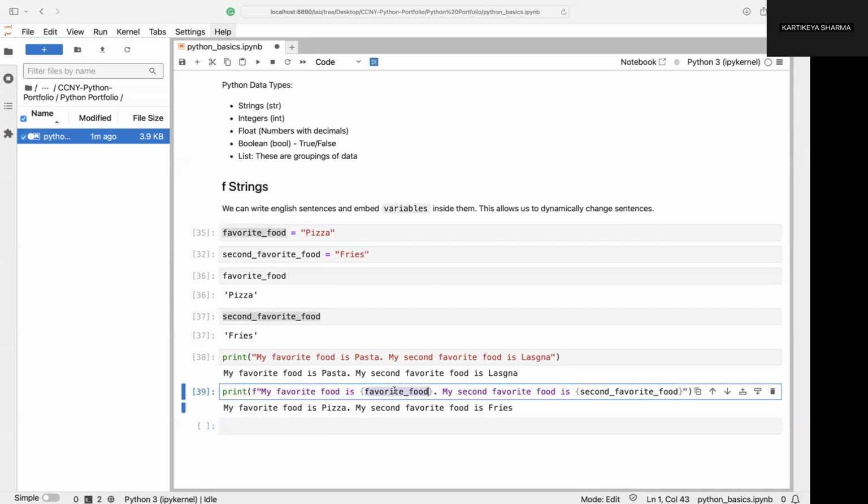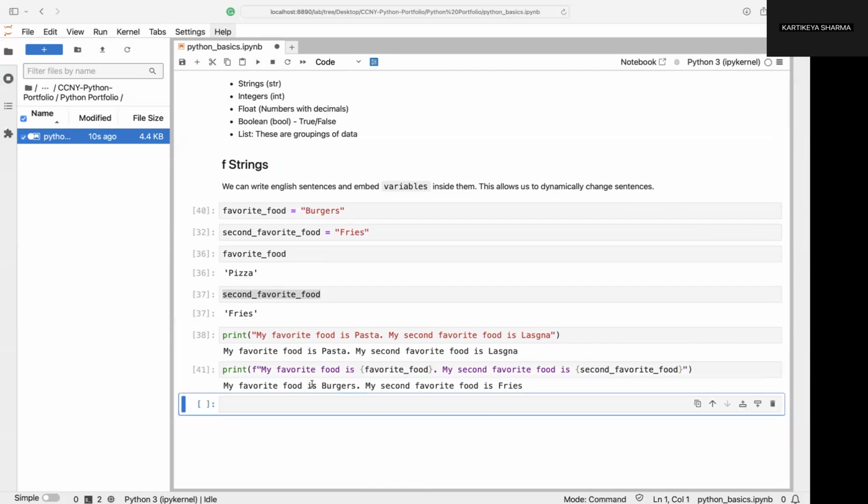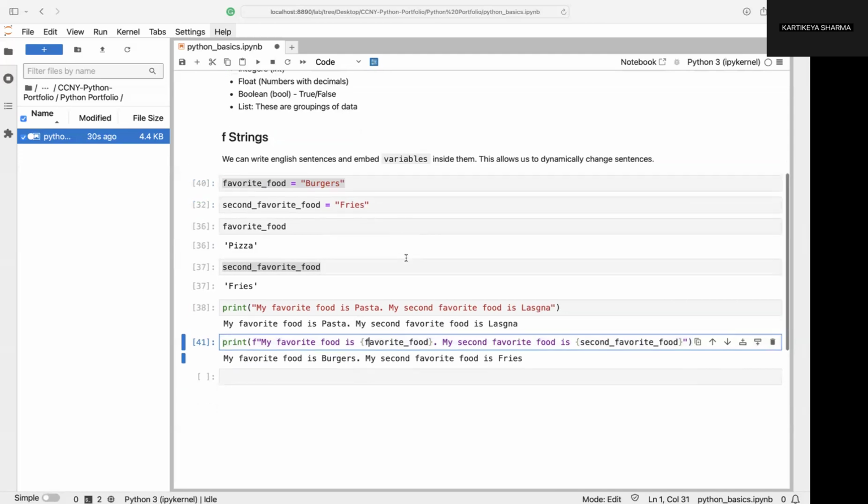Notice how what we actually wrote was not pizza here. We just wrote the name of the variable. For instance, if I change this now to burgers, right? And I run this, and then I come here and run this one again. What do you think it would say? Would it say my favorite food is pizza still? No, it should say my favorite food is burgers because we updated the value here. Since we updated the value here, it also updated the value here. And this is really the magic of F strings.